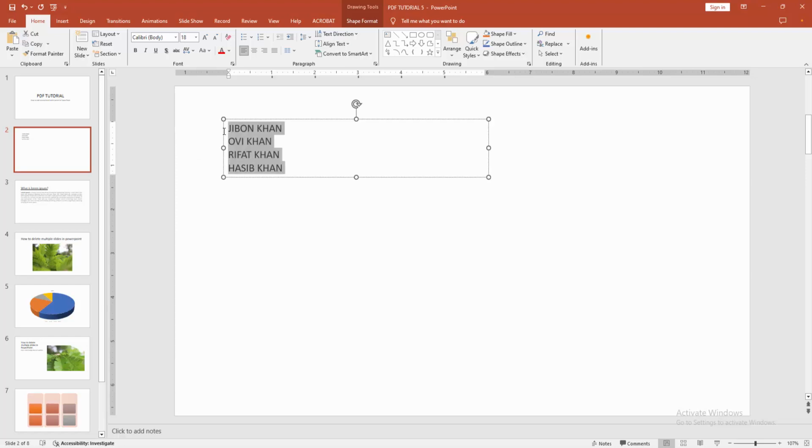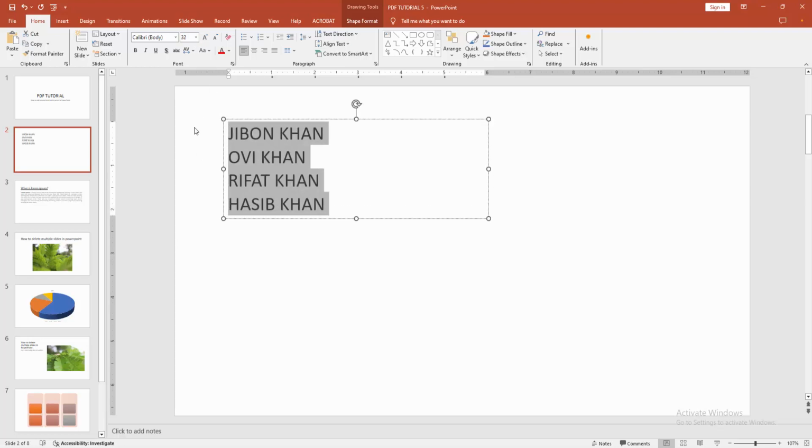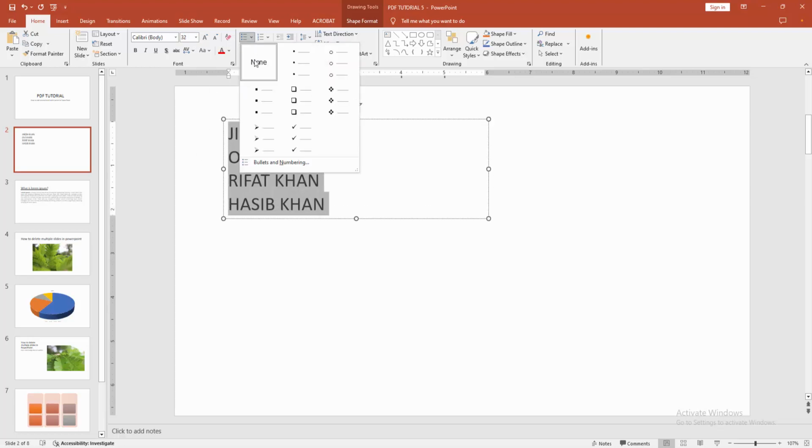Then select the text. Click and drag on our mouse. Then increase the font size at first. Then apply the bullet point. We can see here many bullet points.